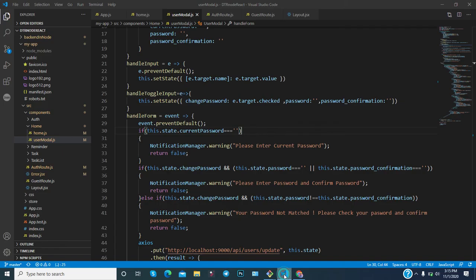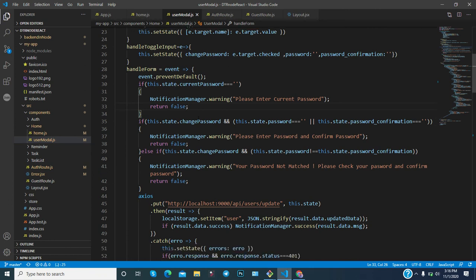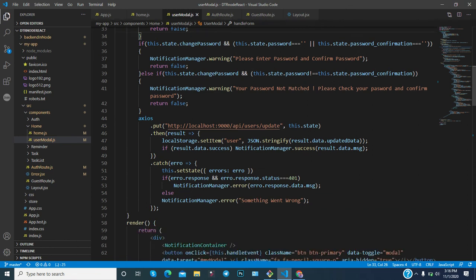You got this type of thing. Why? Because you have written a certain condition, notification dot warning. You will get all this information from the notification manager documentation. We have used this third-party library to manage these things. Please enter current password, like that. We have utilized some if-else conditions, nothing big, and I created it for the beginner so that you guys can understand. Okay, and then XCS.